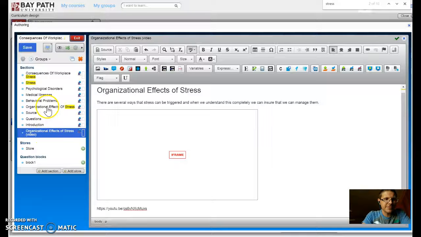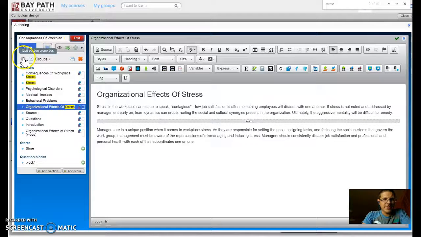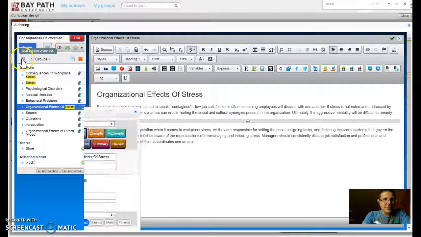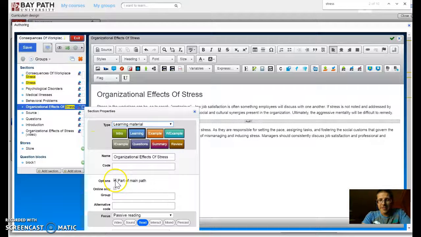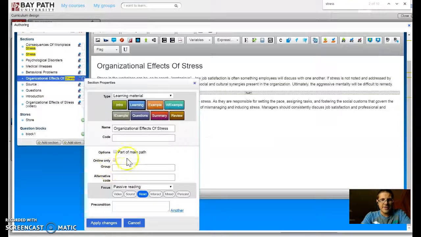Now one thing we're going to want to check is we just made an alternative of a section up here. So let's go to organizational effects of stress and check out what these settings are on this section. And oh look, it's default part of main path. So by default, everyone's going to have to see this text, but we don't want that because we have an alternative now, so we want to deselect that. So now the system will choose between either this one, organizational vectors, or this one. So two different learning options.